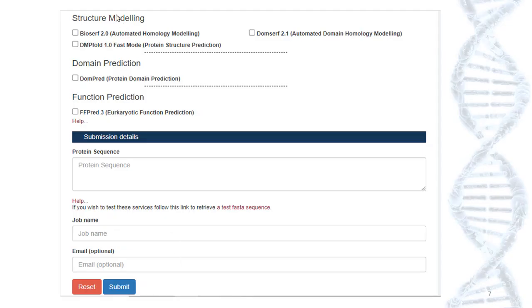At the end of the page, you can also see a lot of other options which you can use if required. You just have to put your query sequence into this box and you can write the name of the job, or you can write your personal email ID over here so that the link of the result will also be sent to you on the mentioned email. So you just have to then submit your query sequence. After submission, your query sequence has been submitted to the PSIPRED tool. After some time, you will be redirected to your result page, and you can also receive the link on your email ID if mentioned.